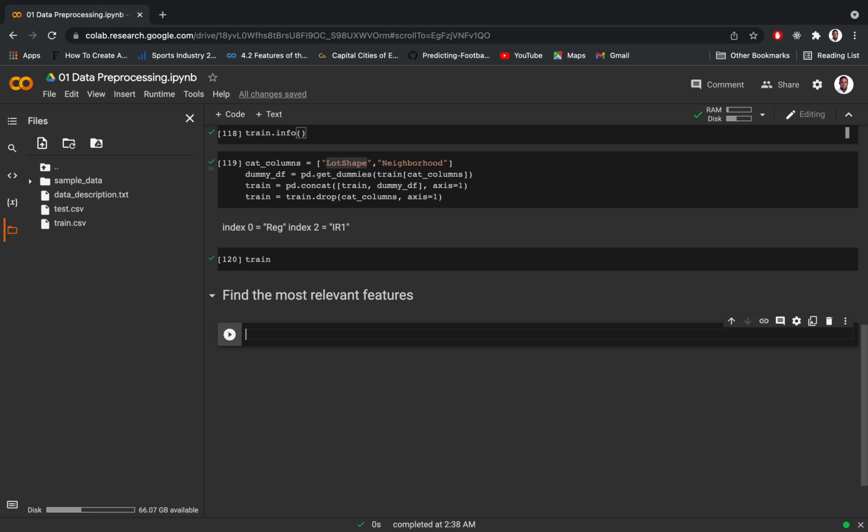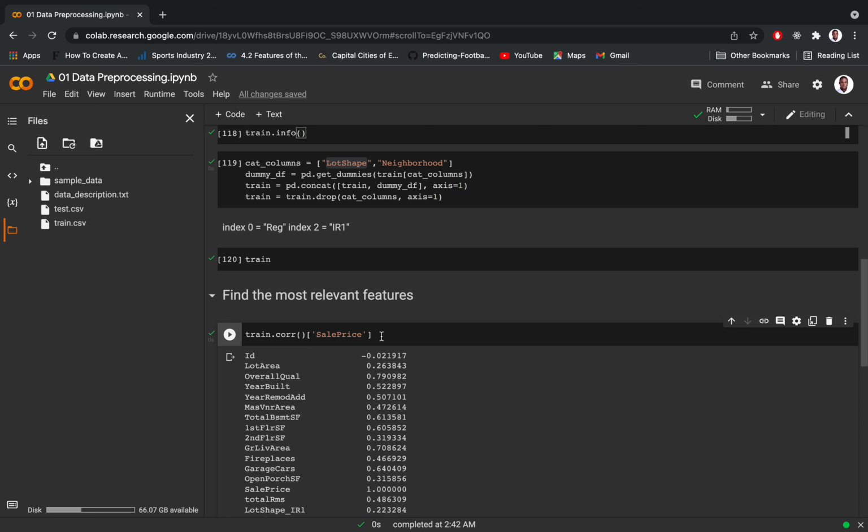There's a method on pandas. Let's go train dot correlation. Then we have to pass in the sale price, because we are trying to correlate all the features with the sale price, to see how they vary. Let me check whether I could multiply this by 100. Okay, it's okay now.